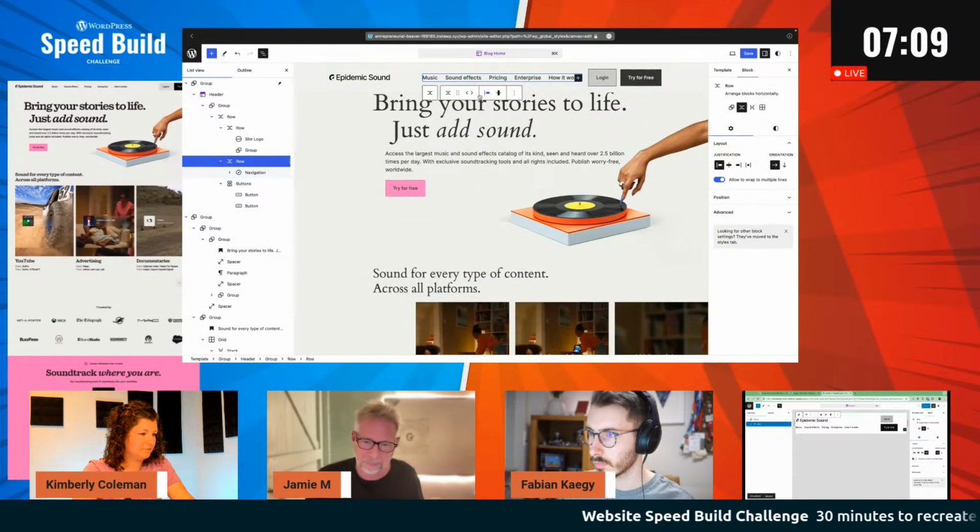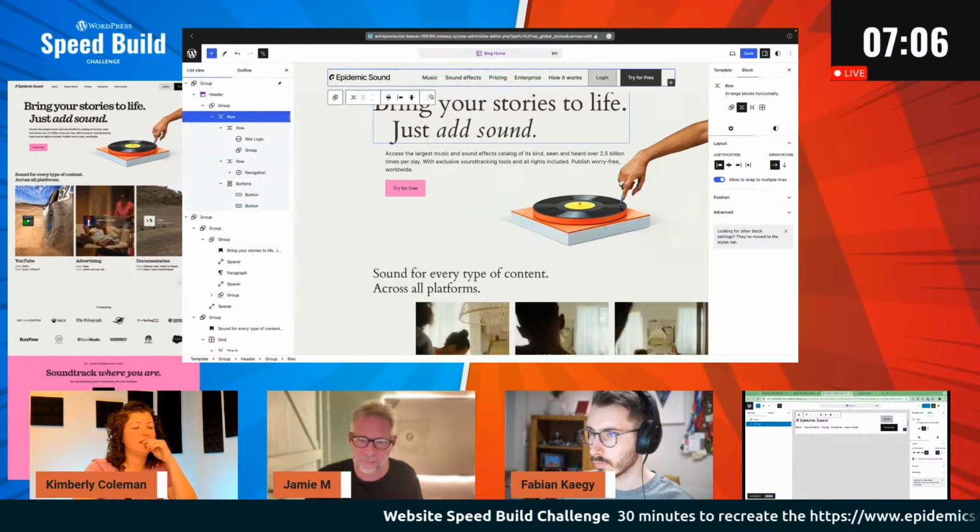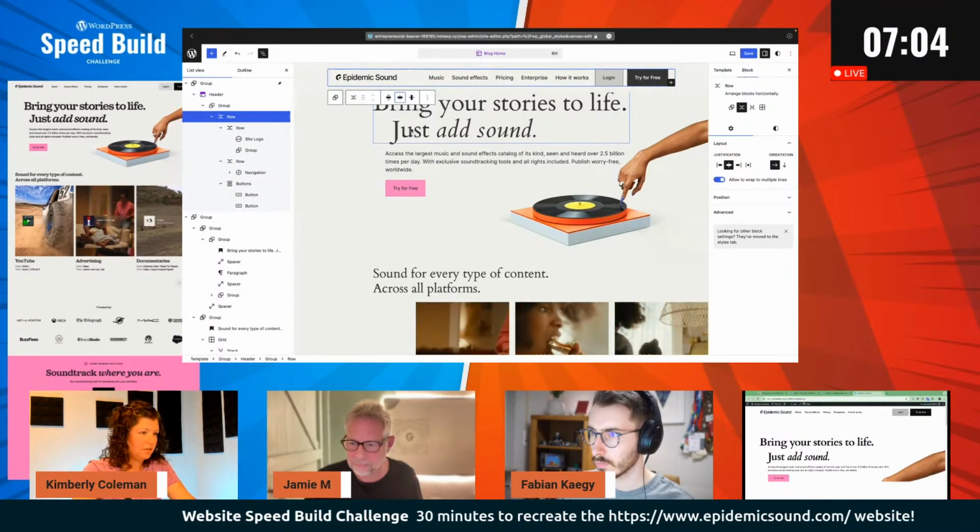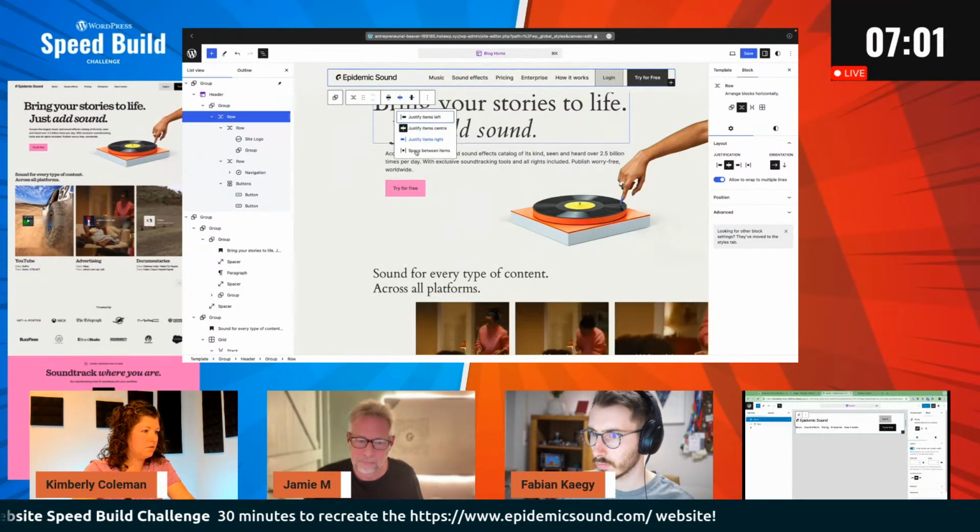I'm going to use my, it says view site here. So that little computer thing gets disabled when you, okay, cool.